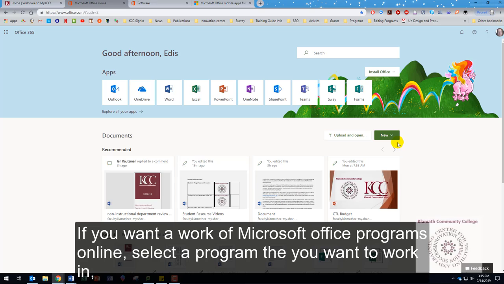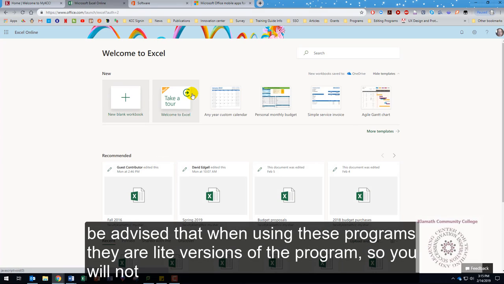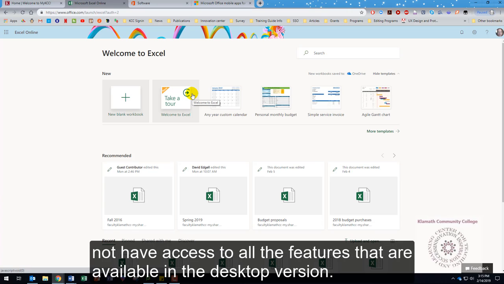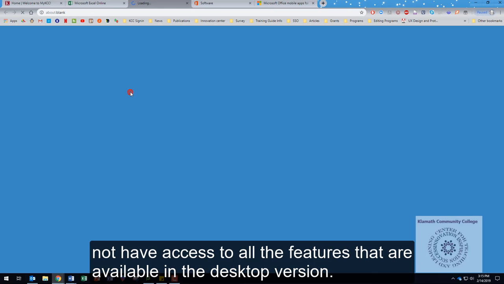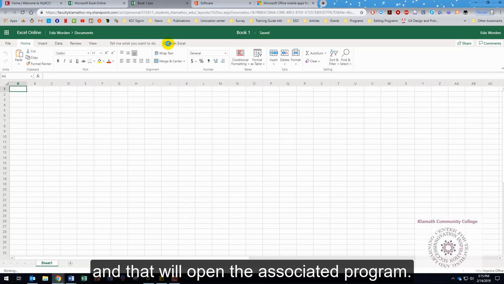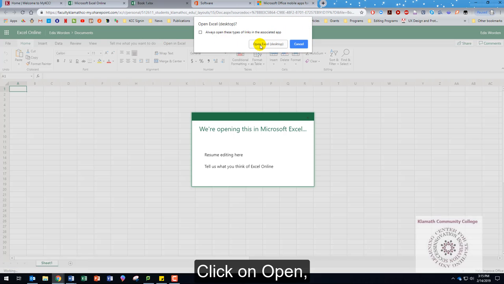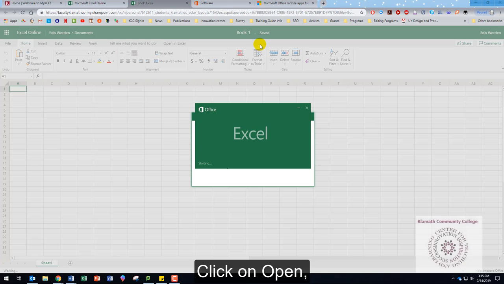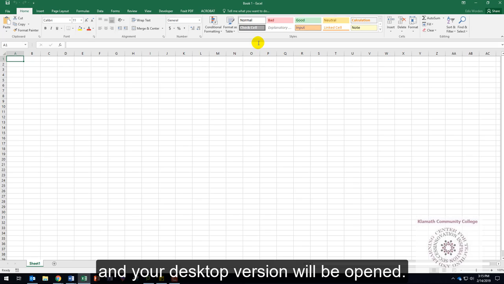If you want to work with Microsoft Office programs online, select the program that you want to work in. Be advised that when using these programs, they are light versions of the program, so you will not have access to all the features that are available in the desktop version. If you want to edit in the desktop version after accessing the file online, click on Open In, and that will open the associated program. Click on Open, and your desktop version will be opened.